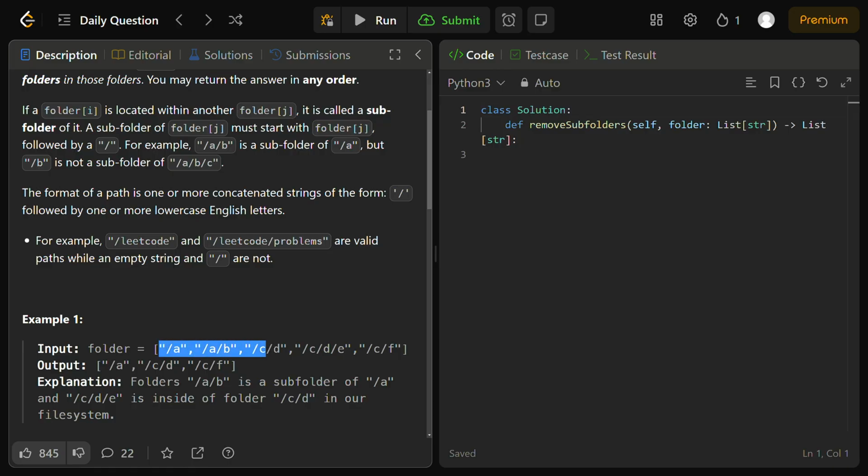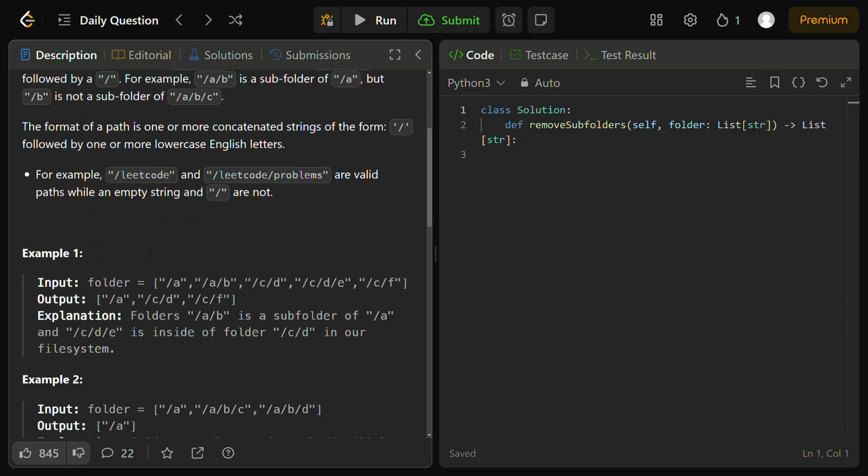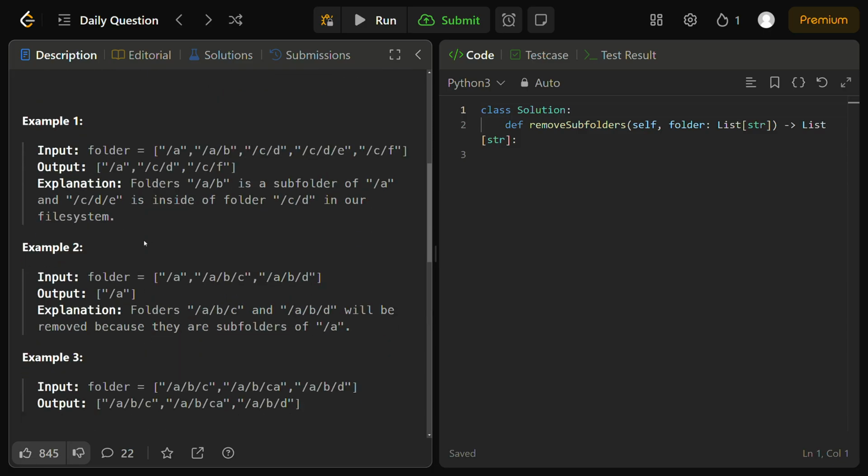I'm not going to read that out because it's going to take way too long. And we'd output /a, /c/d and /c/f. Because folder /a/b is going to be a subfolder of /a, and folder /c/d/e is inside of folder /c/d. And so since they are actually in our file system, we're going to only output /a, /c/d and /c/f. That's a tongue twister.